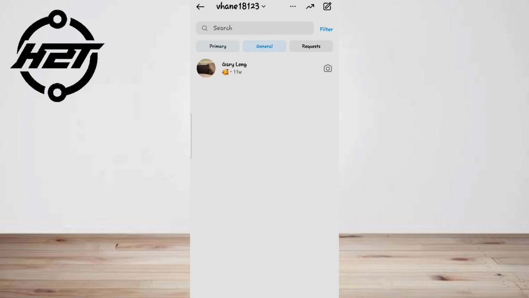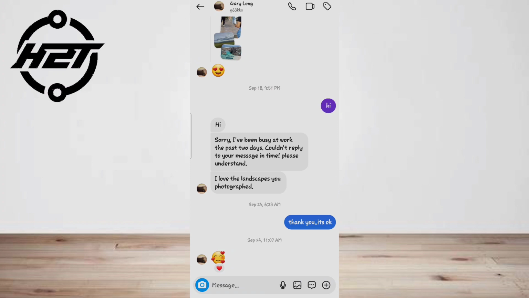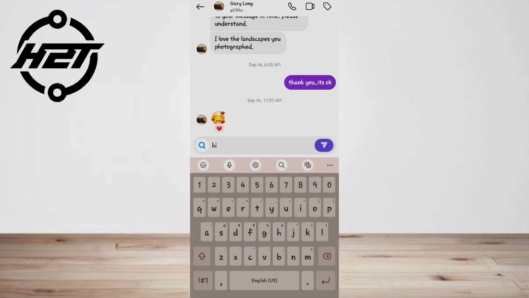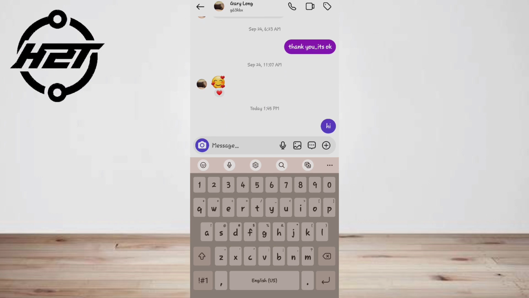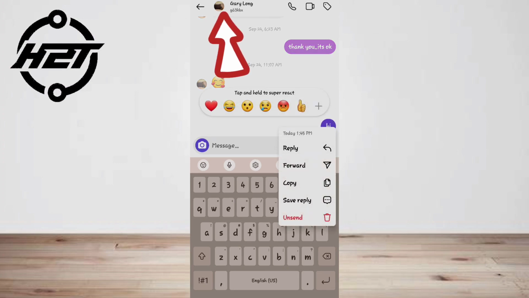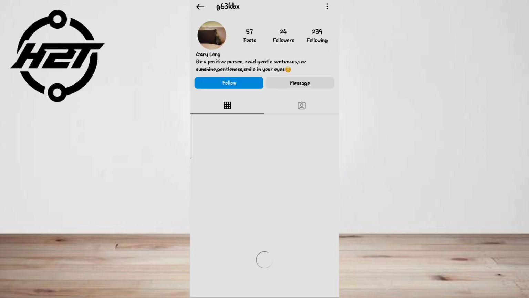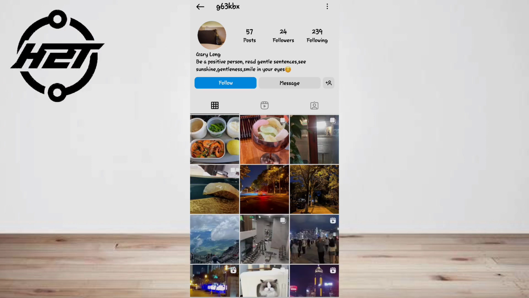Step 3. Access the chat. Open the specific chat containing the invite message you wish to unsend. Step 4. View profile. After accessing the chat, select the View Profile option to navigate to the profile of the individual to whom the message was sent.